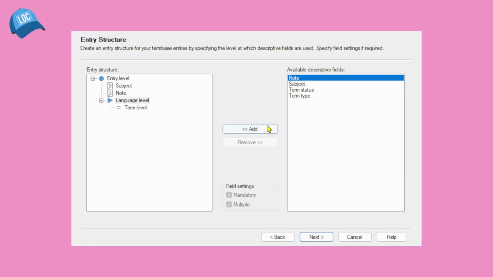At the language level, I'm just going to add a note at the term level. And I can also go through and do some rearranging. If I wanted the note to be first, I could do that. I actually don't want the note to be first. I would like to have the term type followed by term status and then note.